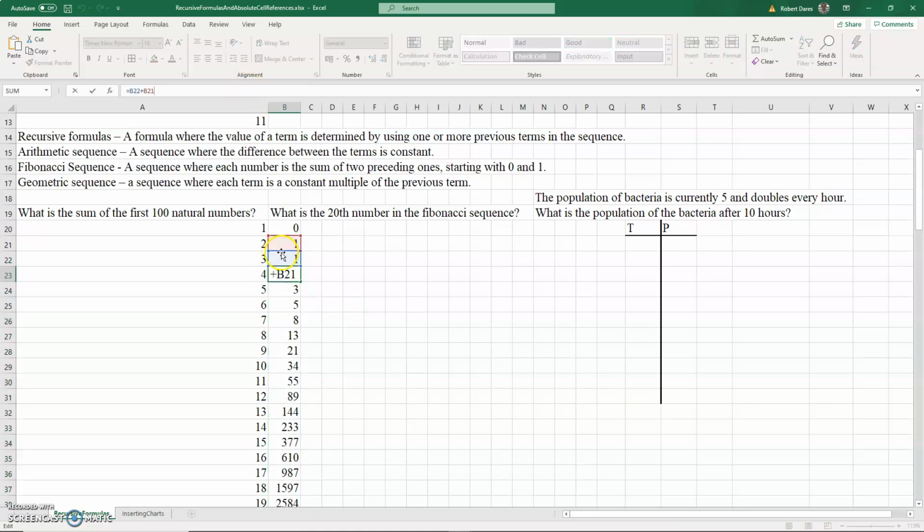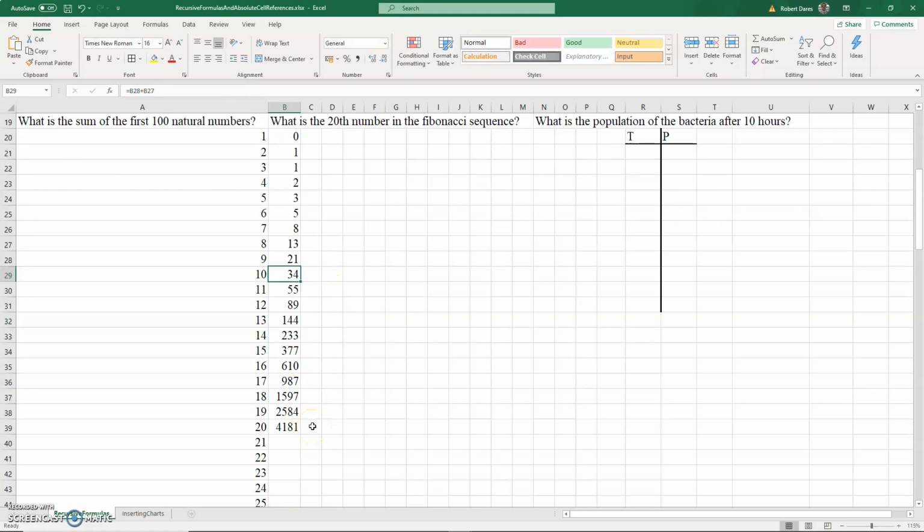It's saying, okay, well 1 plus 1, that gives us 2, and this should be 1 plus 2 is 3. And so when we fill our formula down, it's shifting the cells with it. So this is, again, another instance of a recursive formula. So in this case, the 20th number in the Fibonacci sequence is 4181.